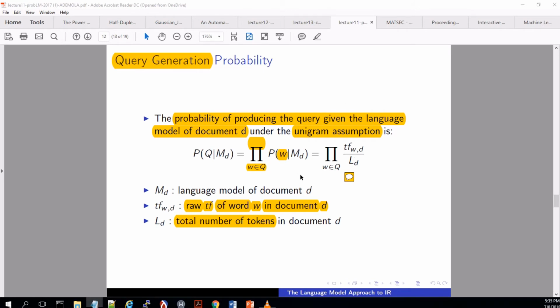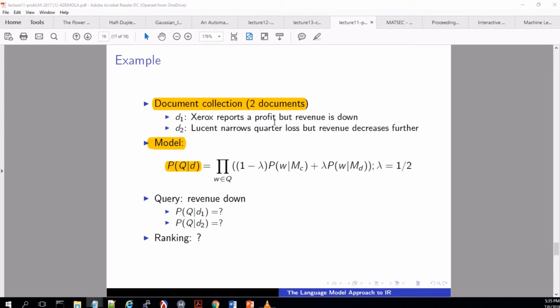For example, in this particular document, if you take the word Xerox, you will see that in document 1, Xerox appears only once. So the term frequency of Xerox in document 1 is just 1. If you look at Lucent, the term frequency of Lucent in document 2 is just 1 because it occurs only once. But if you take document 1 and document 2 together as a single document, the term frequency of revenue in these two documents is 2 because it occurs twice. Okay? I hope that is clear.